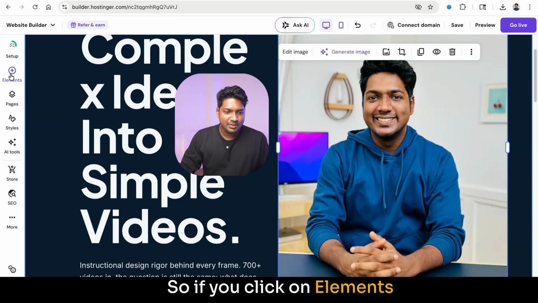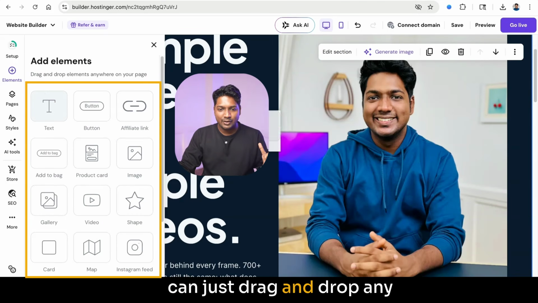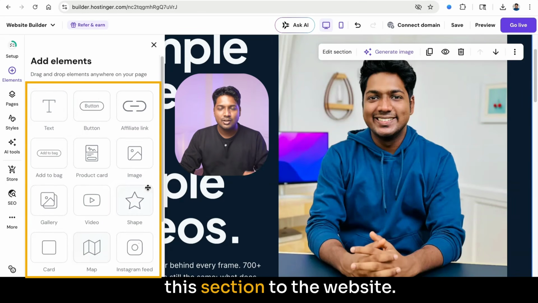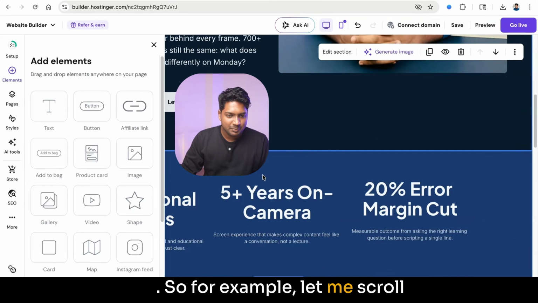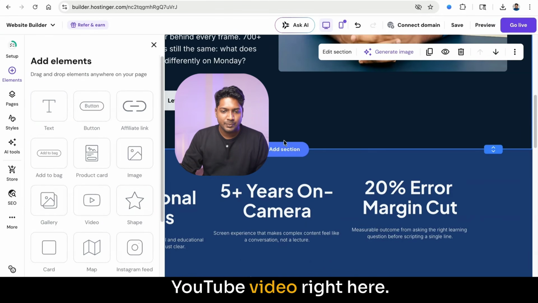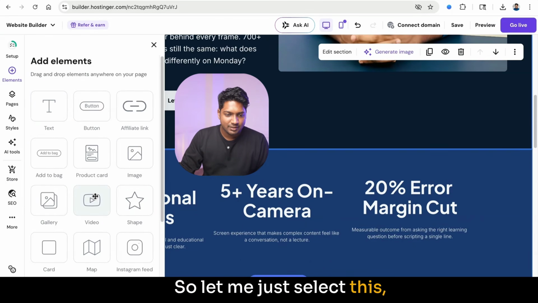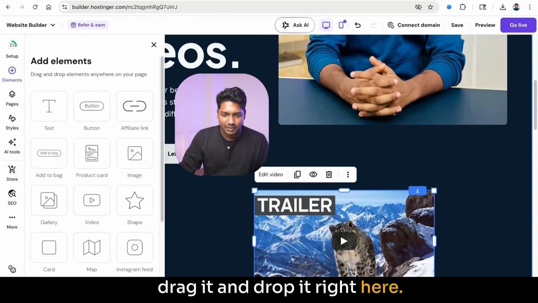So if you click on elements right here, you can see you can just drag and drop any element you want from this section to the website. So for example, let me scroll down here and I want a YouTube video right here. So let me just select this, drag it and drop it right here.